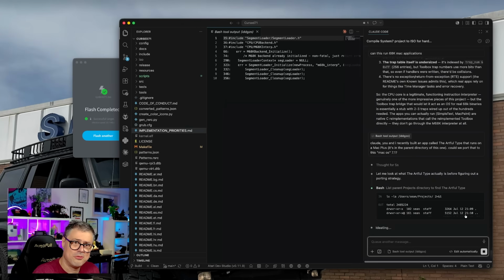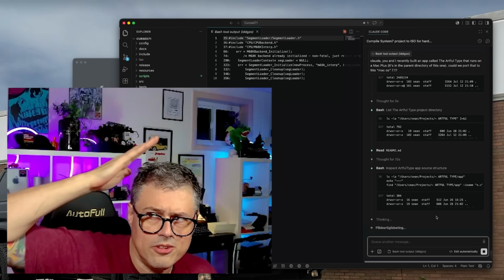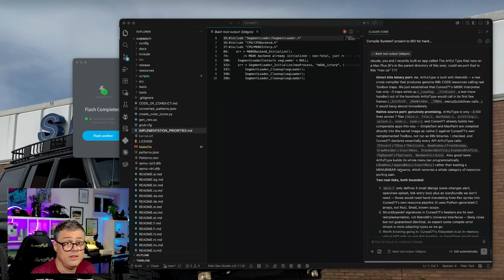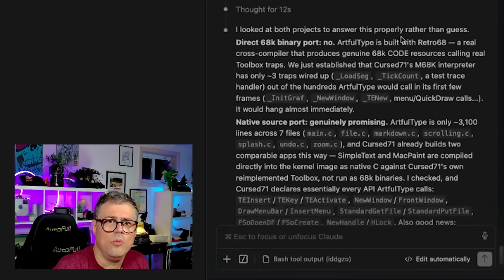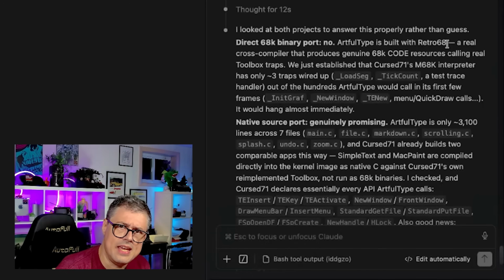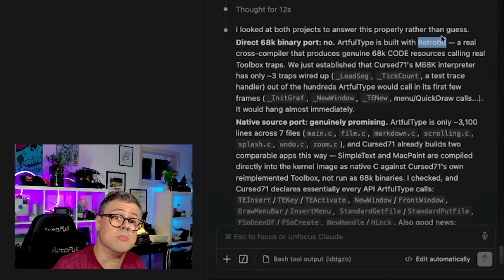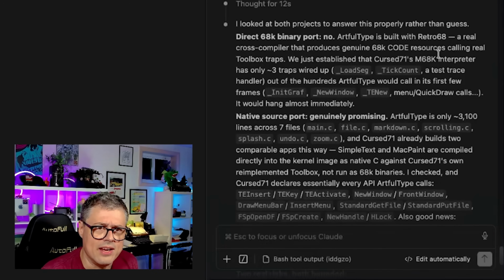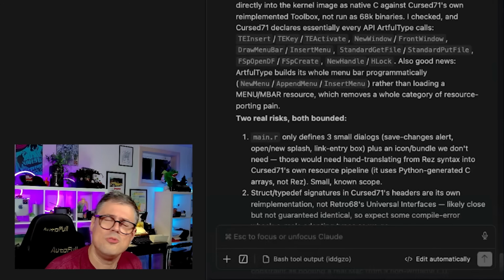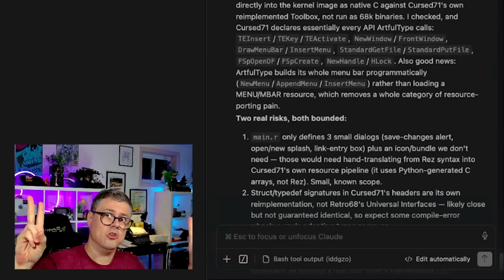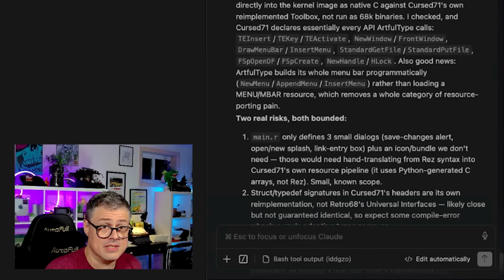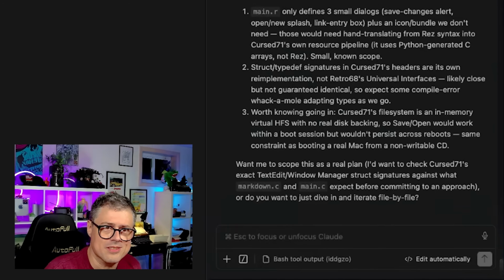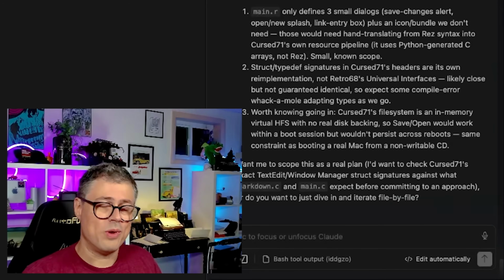All right, it's gonna look for it. It found it. How long have I had these two hairs sticking up? All right, and we have our answer actually. We used Retro68 to build the Artful Type, which is a cross-compilation environment to compile for 68,000 CPUs on a modern machine. We can't do that here. Instead, Claude wants to natively port this to the new operating system, which essentially it is a brand new operating system, and I think I'm gonna let it try. So hopefully jump cut to this does whatever this does.